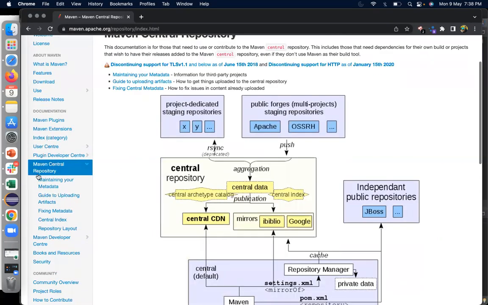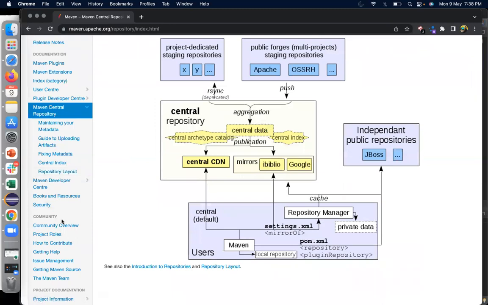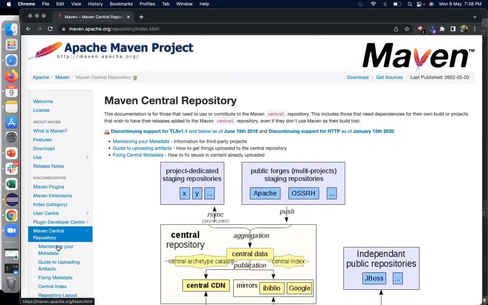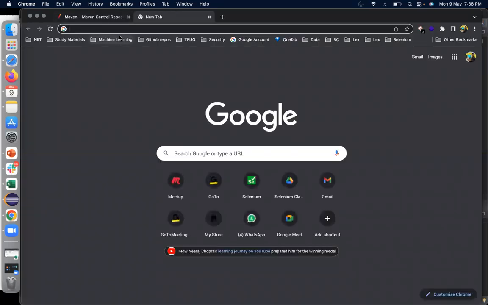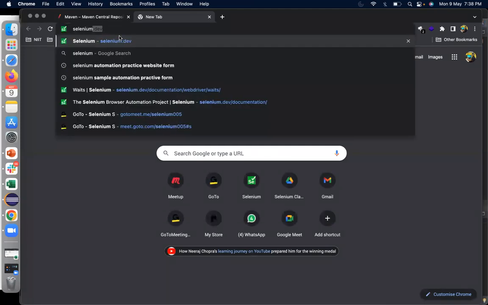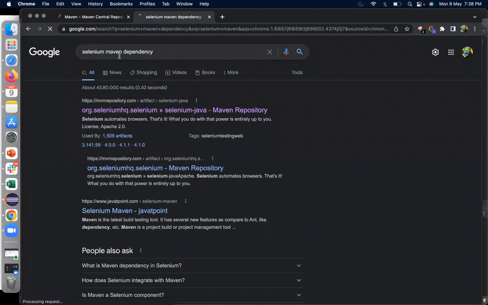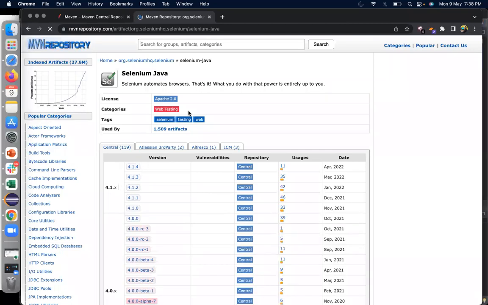Now let's see how to add one jar file and how it works. First, I will show how it works. Then we will see it in the diagrammatic view. So I'm going to add one dependency or a jar file for Selenium. Selenium Maven dependency. In Maven, Java files are called dependencies. I'm going to use Selenium with Java, so it's coming as Selenium Java.